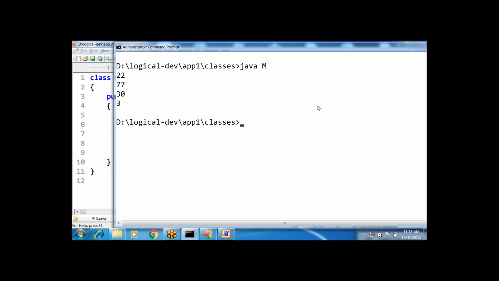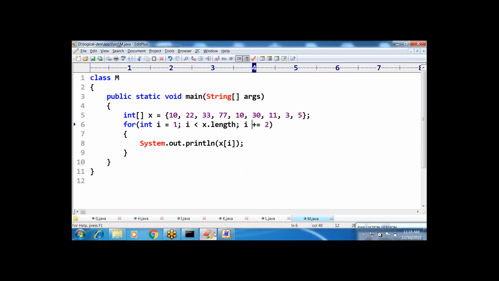Whichever element is stored at any odd index, that element we have to read and print. Starting I value with 1, every time I value incrementing by I plus equal to 2 means I is equal to I plus 2. Only odd indexed elements.